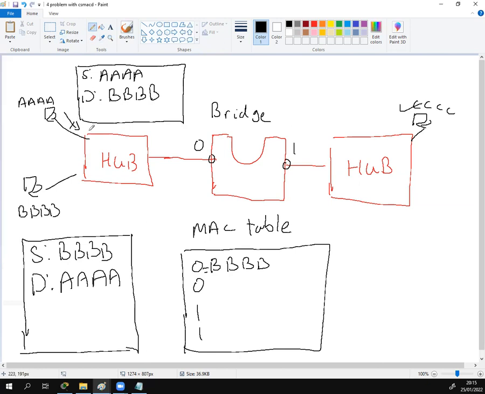So it's going to go into the hub. What's the hub going to do? The hub is going to do what the hub does, which is send it out everywhere. Every message on a hub is a broadcast. So it'll go into BBBB. It'll also go into port zero on the bridge.